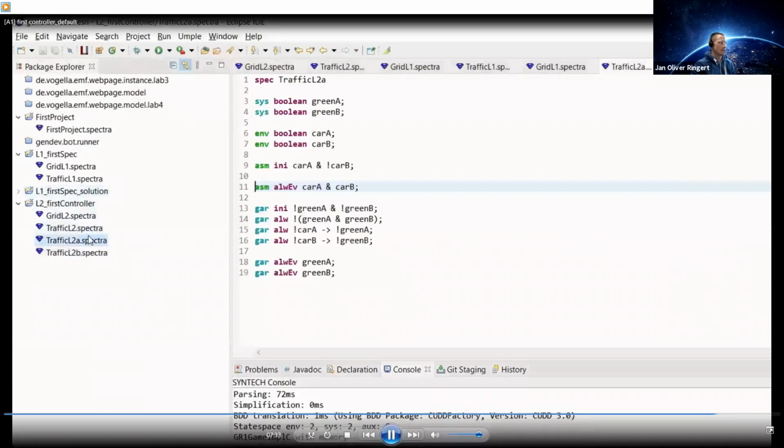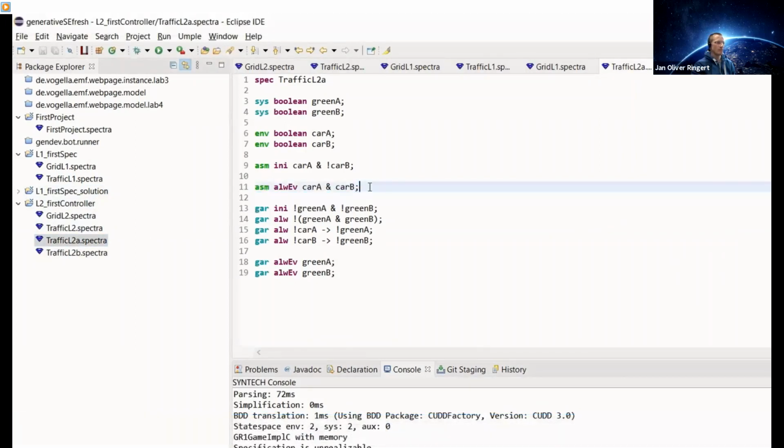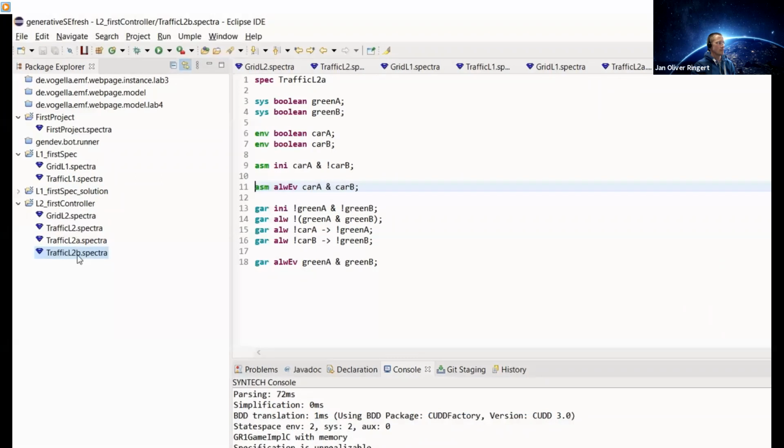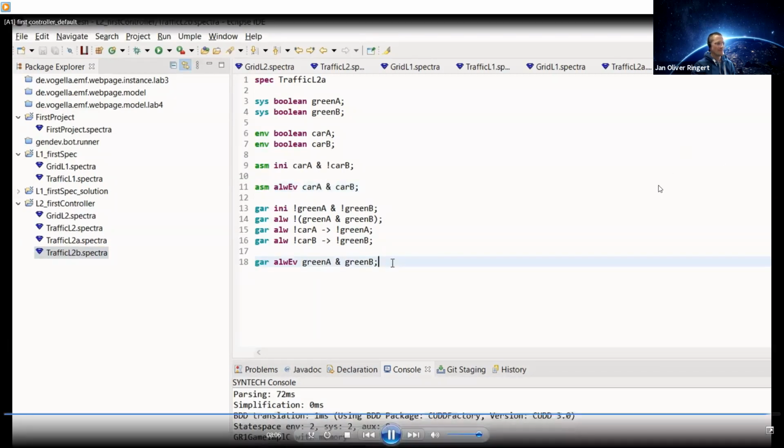So we'll have a quick look at these. This is the A, and it basically takes the two liveness assumptions and combines them into one liveness assumption, and doesn't change anything else. And this is the traffic L2B, and in addition to the liveness assumptions, it also combines the liveness guarantee into one. And now please check whether they are realizable. If so, synthesize the controller and then explain how they realize the specification or why they might be unrealizable.